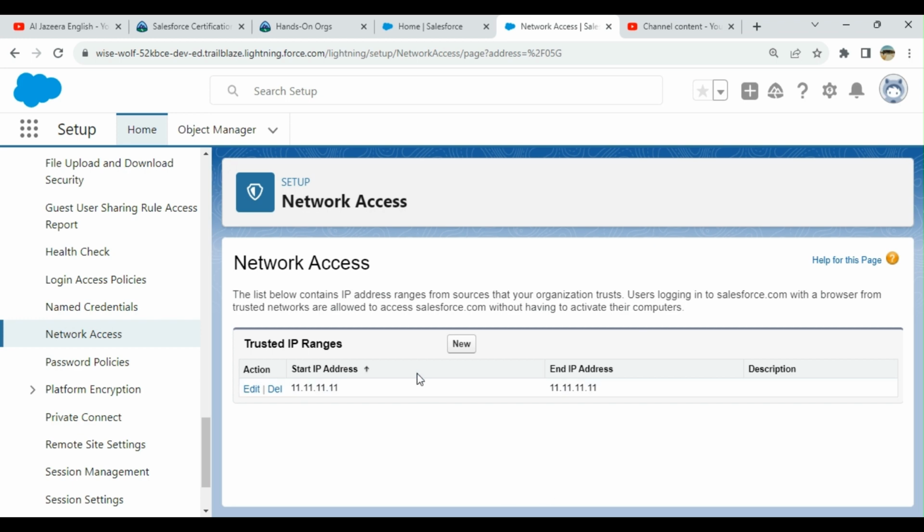This is how you assign the trusted IP ranges. You can edit or delete. Both options are there. So this is the network access of Salesforce.